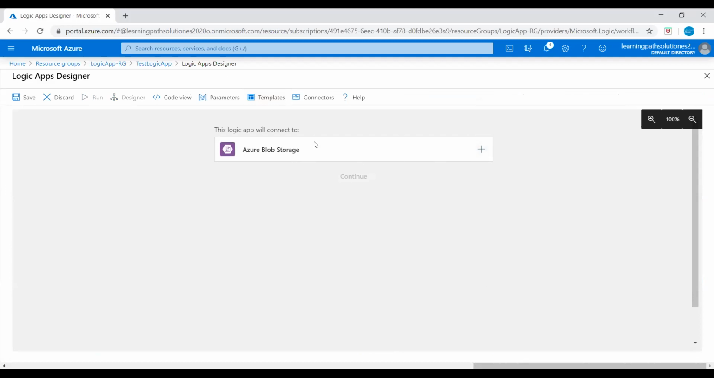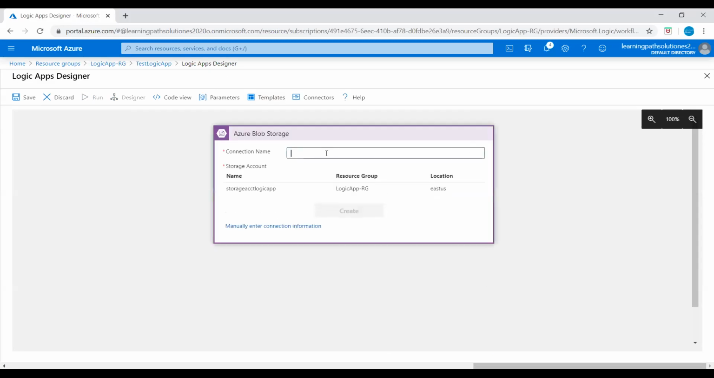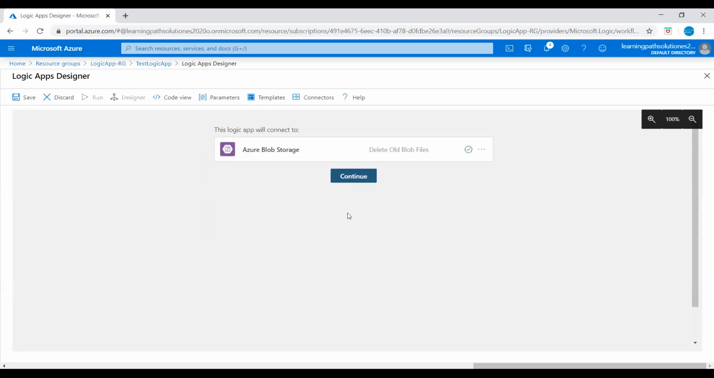This logic app will connect to Azure Blob Storage. So we need to give a name for this connection. Let's say delete old blob file. So we want to delete old blob files in storage account. Let's select this storage account we just created, storage account logic app, create this. Let's continue.